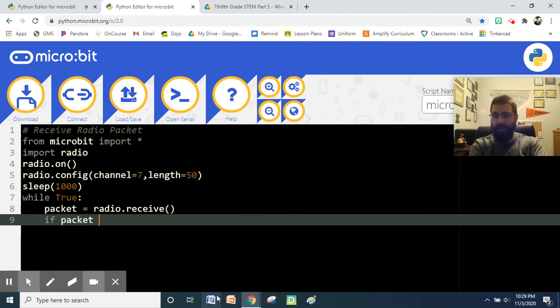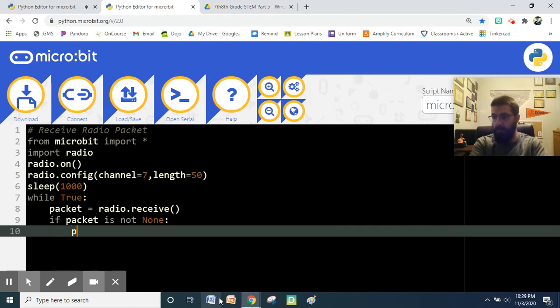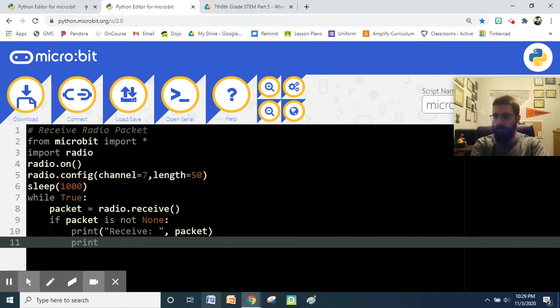And we want it to, if packet is not none, with a capital N, that means if you have the word packet, what I want it to do is print receive packet, print parse.